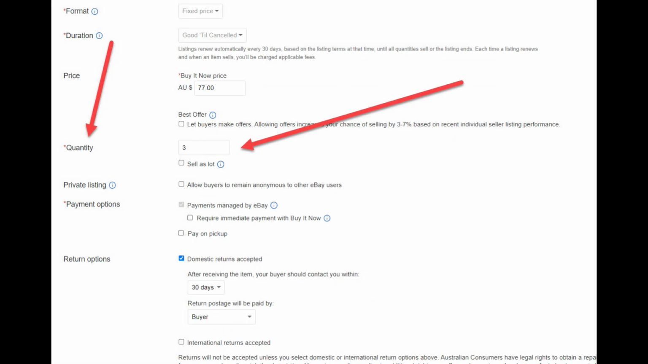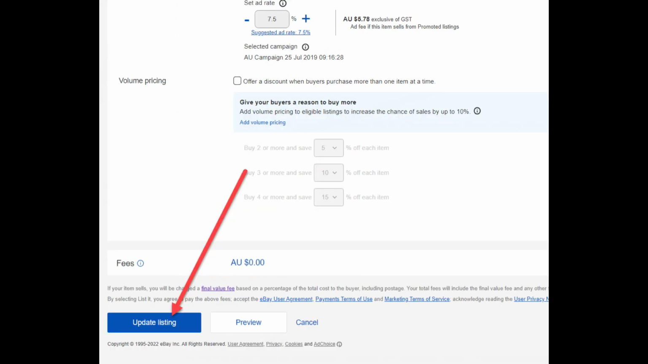Then scroll down until you see the word Quantity. Here you can enter the quantity you have available so you can sell more than one on eBay. For this demonstration, I've entered 3. Once you have changed the quantity available, make sure that you scroll to the bottom and click the blue Update Listing button. And that's it.